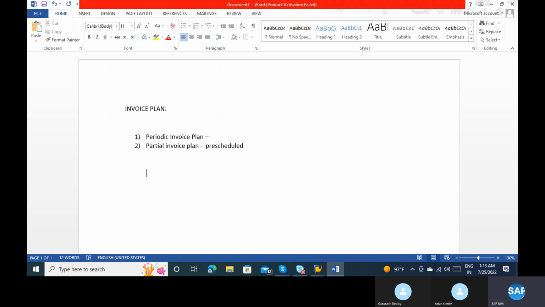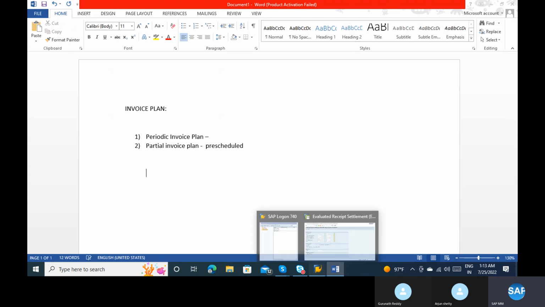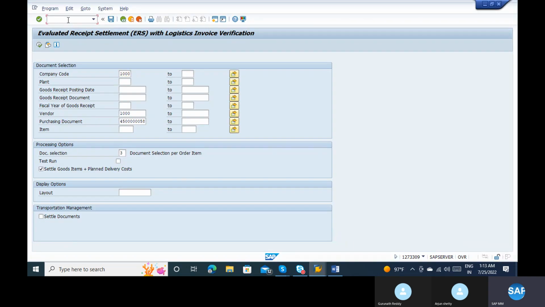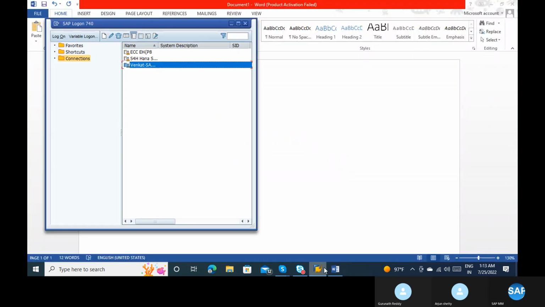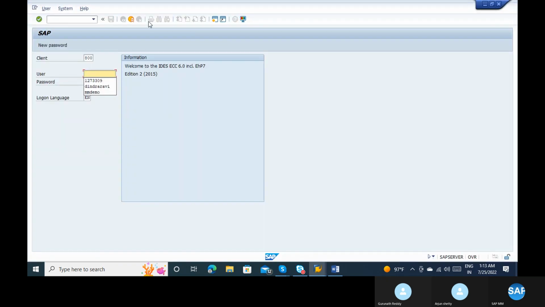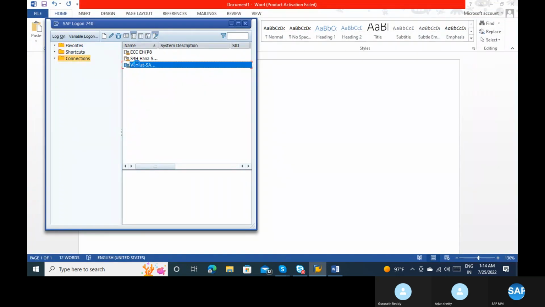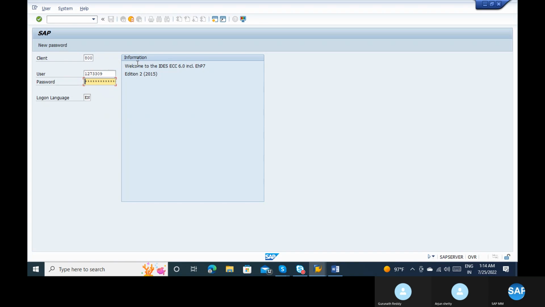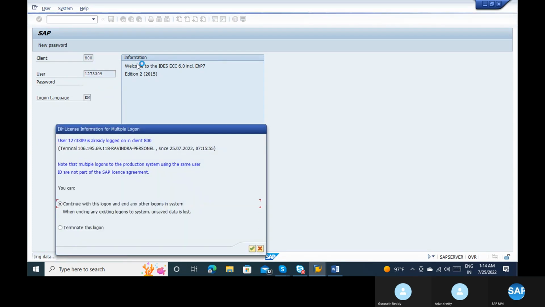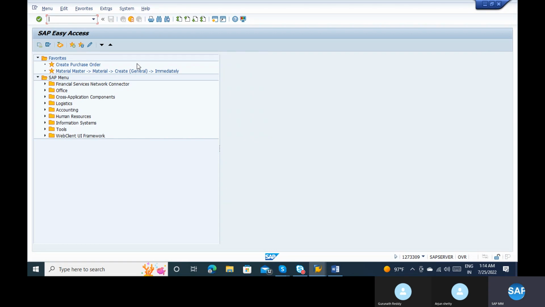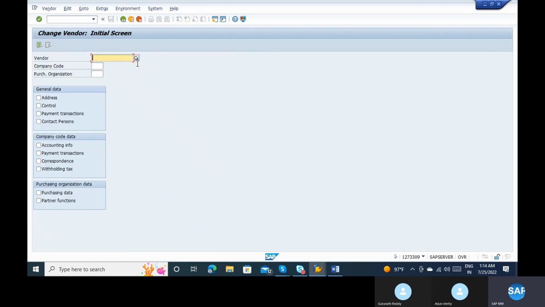Okay, let's create here what will happen. The first thing is I need to check the vendor master record. Let's see. In the vendor master record, the first thing is we need to check that.